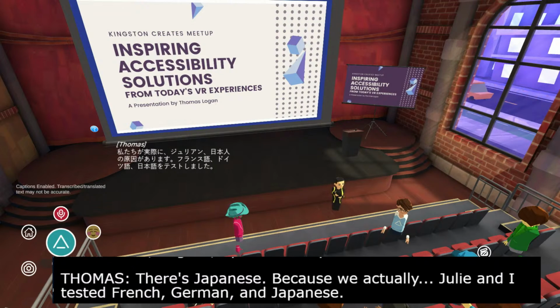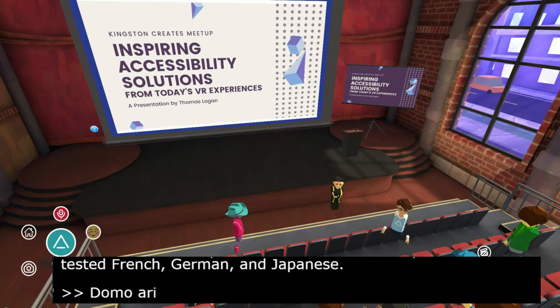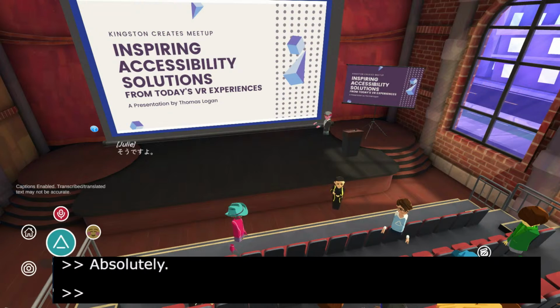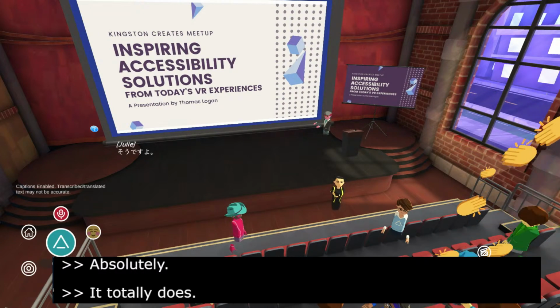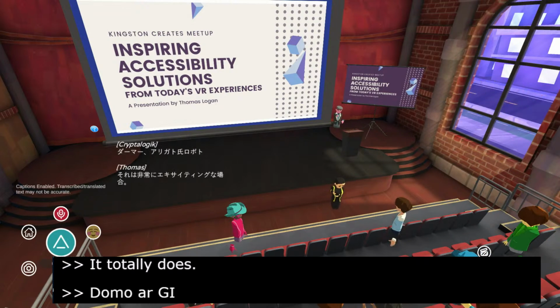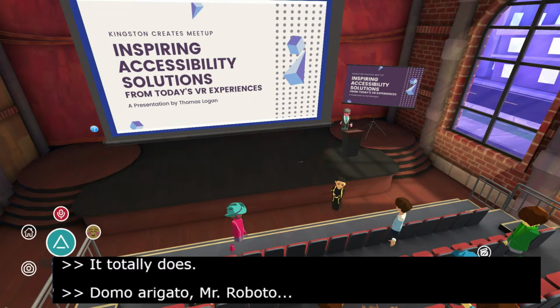Excelente. Domo arigato, Mr. Roboto. Abre la posibilidad para muchas personas que no hablan inglés. Absolutely. Yeah, it totally does. Totalmente. Domo arigato, Mr. Roboto. Totalmente fantástico. Estoy emocionado.